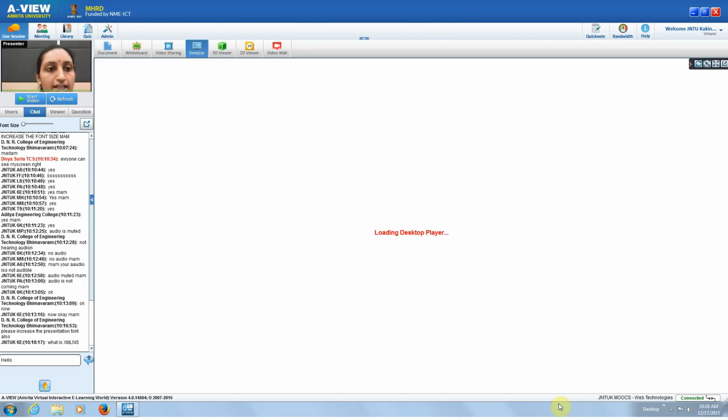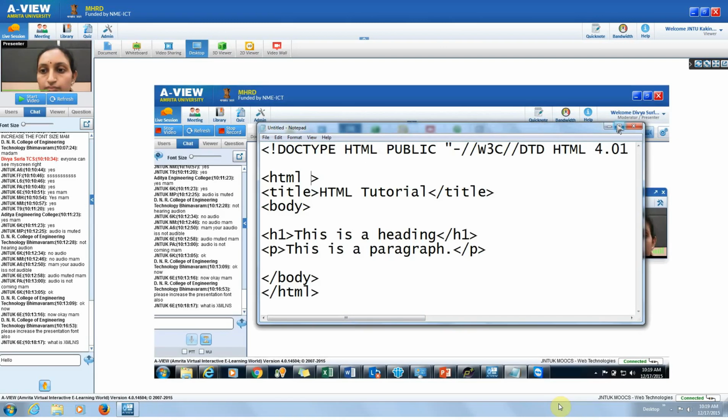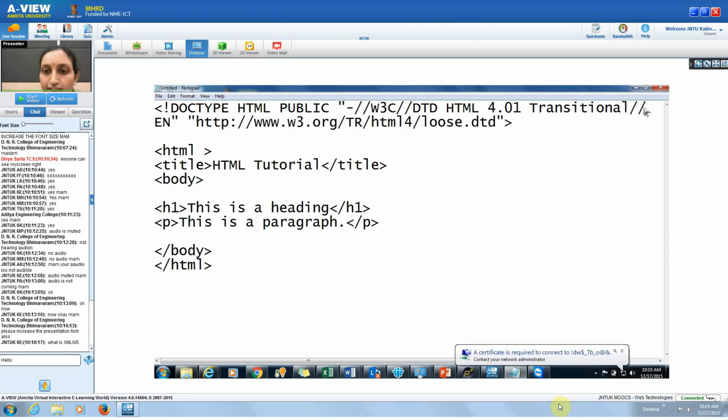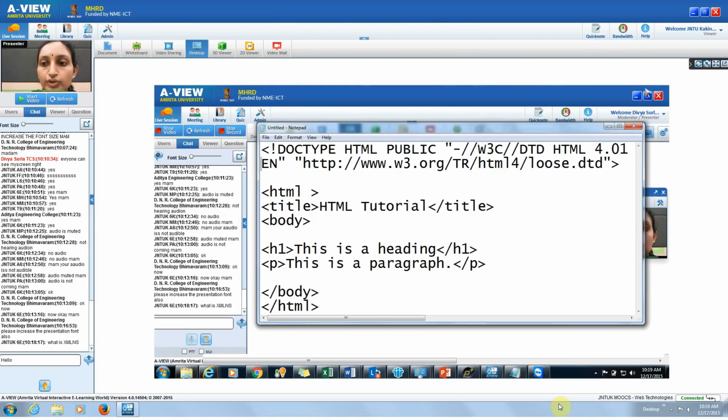Here in the notepad, you can see I have written a doctype: HTML PUBLIC W3C standard, which is transitional. I have taken it as 4.01 transitional, and this is the type of DTD. DTD means document type definition. We have several types like strict, transitional, and frames. If you write strict here, all the starting and closing tags must be followed for sure.